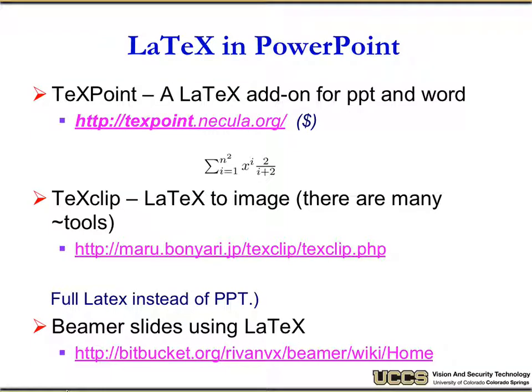So if you want to include fancy little math in PowerPoint and you don't want to fire up all of your LaTeX, which I sometimes do when I'm doing slides, there's a couple of different things like TeXClip and TeXPoint, and these will let you get a PNG or a PDF of a LaTeX equation and then just copy and paste it into something, right? So if you just want to quickly get an interpreted version, that's pretty powerful.